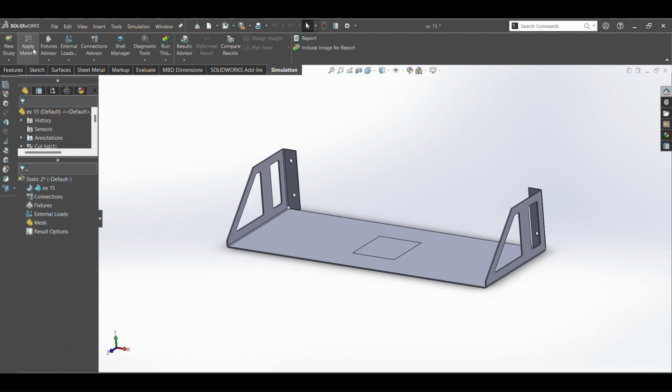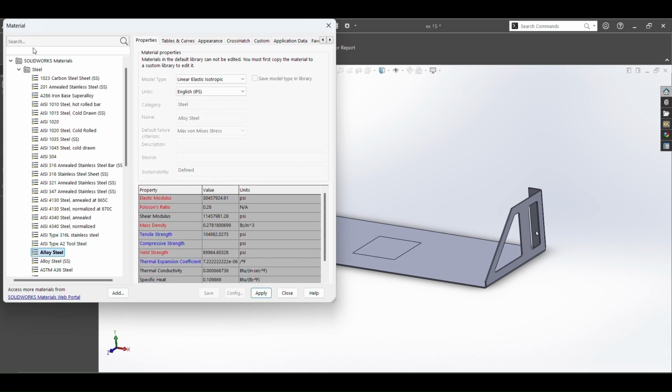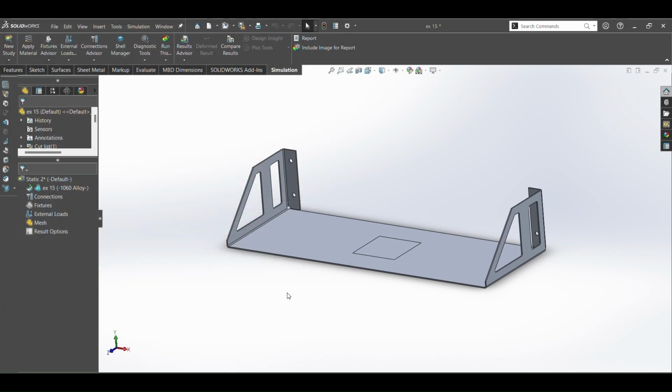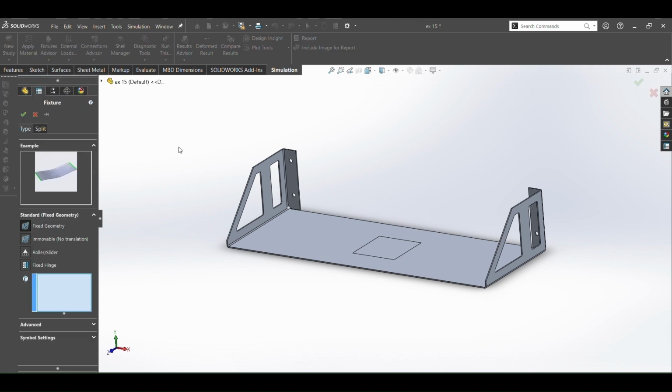First things first, let's apply the material. It is the 1060 alloy. Apply. And now we can do the fixtures. So both the faces labeled A are fixed.